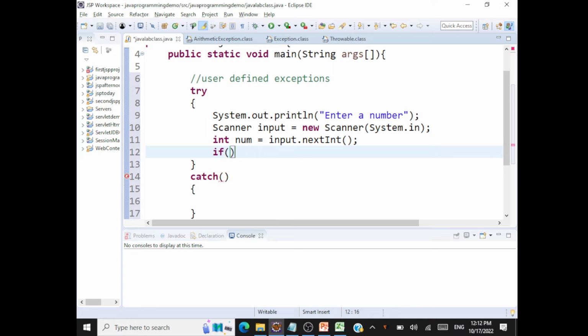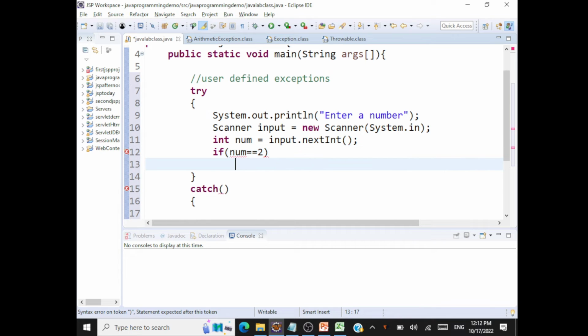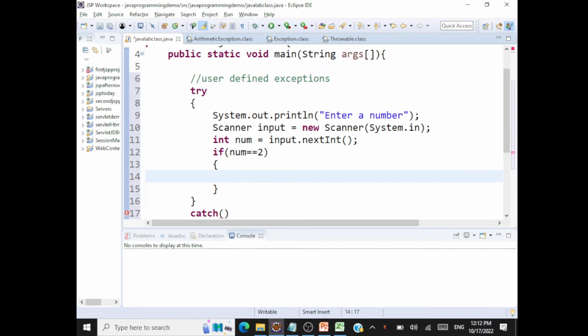And I just throw an exception here. If num equals 2, the value entered by the user equals 2, I want to throw my own exception object. That is something like this. How will you throw an exception? You have to use the throw keyword, throw new. I want to throw an exception object like this, SatishException.